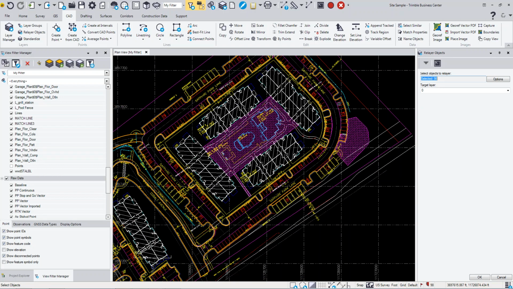Maybe I want to move that to a target layer called road curb back, let's say, just so we want to change that layer, so I can pick on that. And then when I click OK, it's going to relayer those.